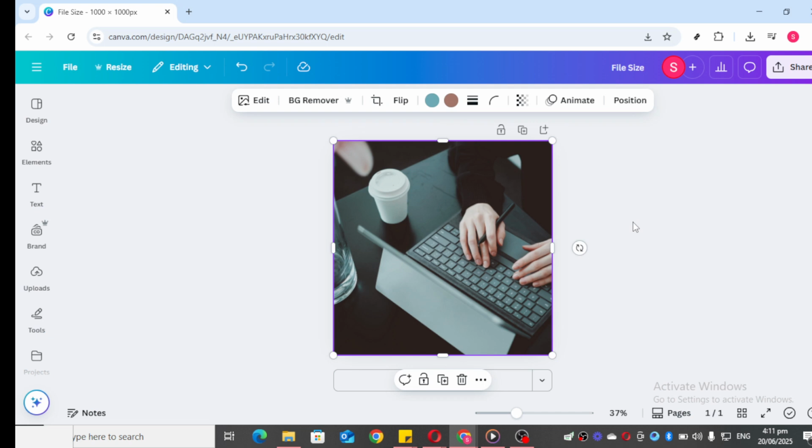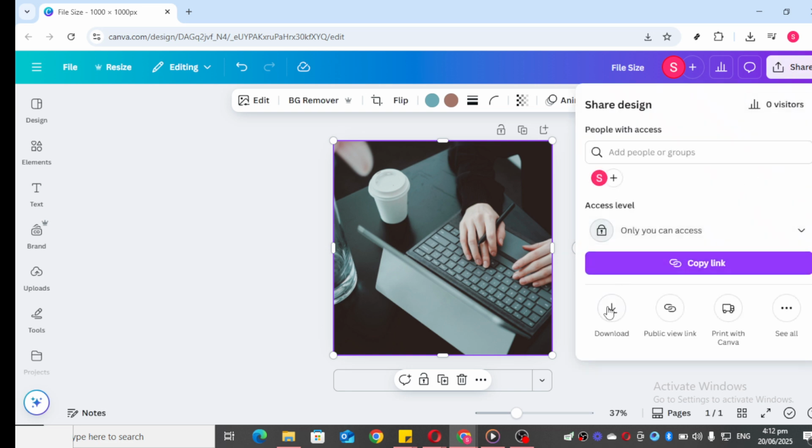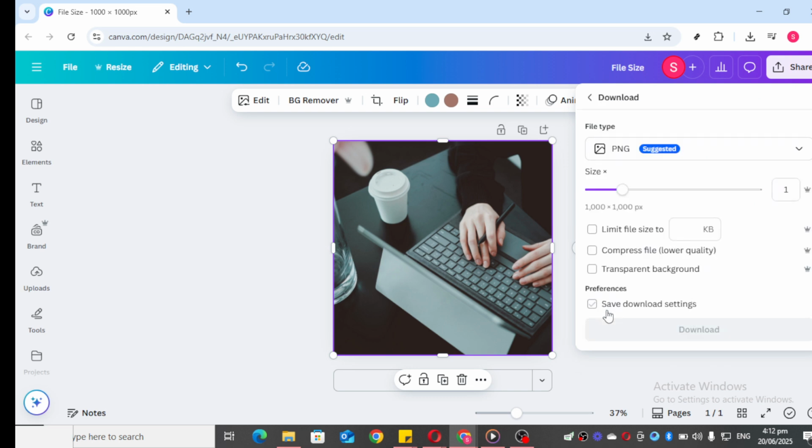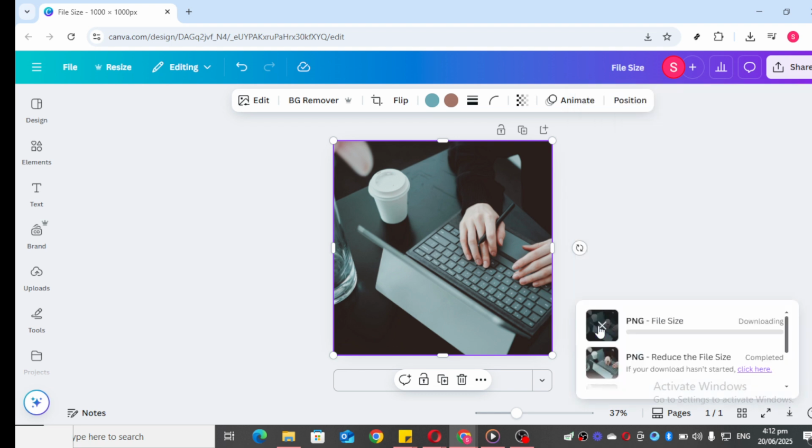Now, once you're ready to download your file, click on the Download button, typically represented by a downward arrow icon at the top right of your project screen. This is where you'll get a better look at your current file size. Don't worry if you can't see this size right away. When you download the file, Canva will actually display the file size for you. So go ahead and hit that download button and wait just a moment.